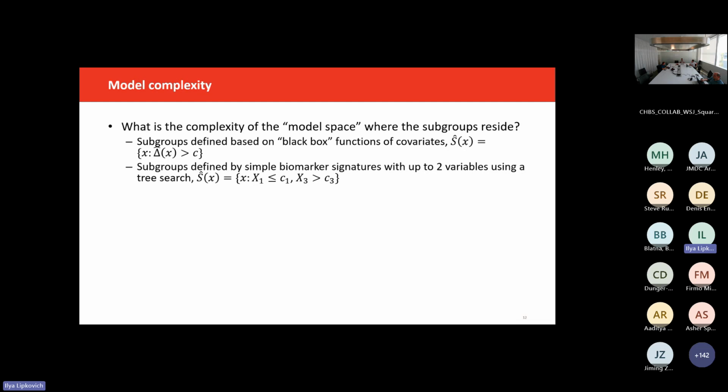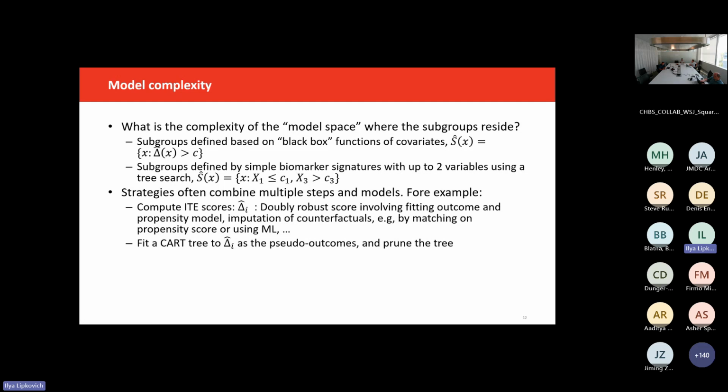Then model complexity. What is the complexity of the model space where the subgroups reside? It could be subgroups defined based on black box functions of covariates. So you estimate CATE and it's high dimensional, then you threshold it. That's one approach. Another approach is that you directly want to find these biomarker signatures, which are interpretable. And that's sort of another type of model space. Now, there are strategies combining the two. A very popular idea would be, for example, to compute the ITE score delta using all these approaches that I outlined before, and then say using doubly robust scores. And that already involves fitting different nuisance functions using machine learning.